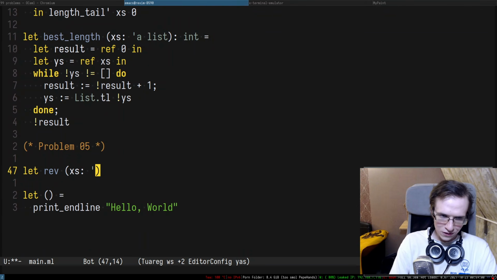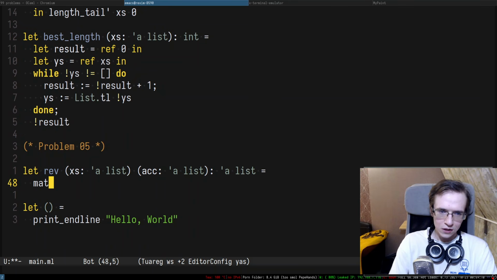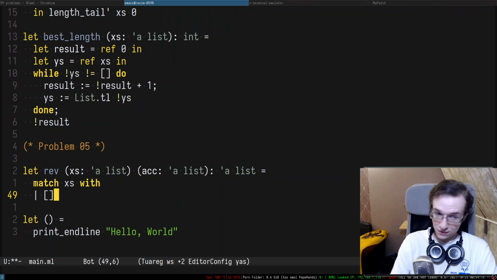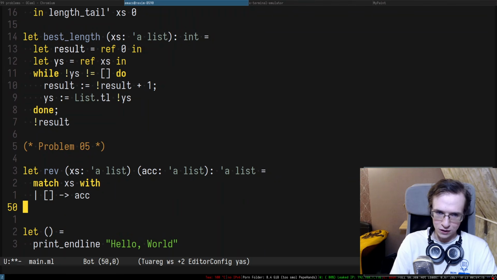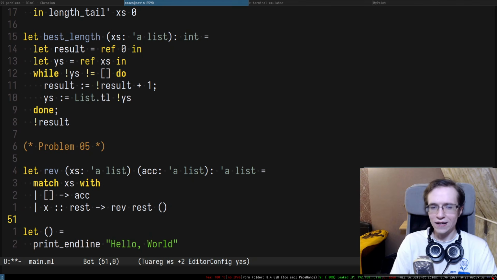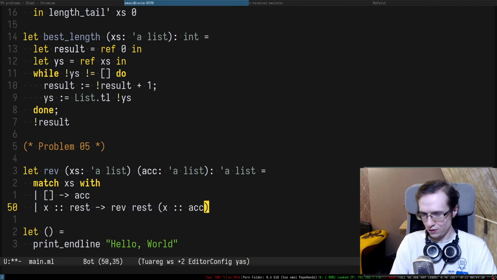So this is the list. And we can have something like an accumulator, right? So it's going to be like that, and then we're going to return this list. So we're going to match xs, and if xs is empty, we're just returning the accumulator. If it's not empty, we do a reverse, where we provide the rest, but we append x to the accumulator.